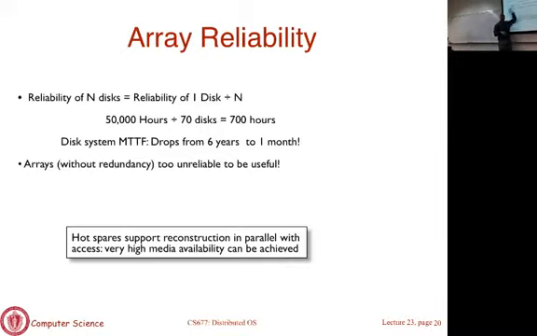Typical lifetime of a disk is 50,000 hours. That's many years. If you buy a disk, the vendors' statistics show that typical disks fail after 5 years of normal use, 5 to 10 years of normal use.